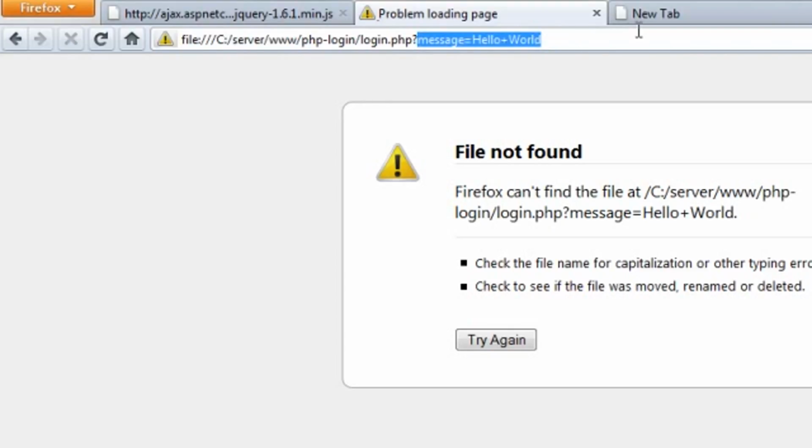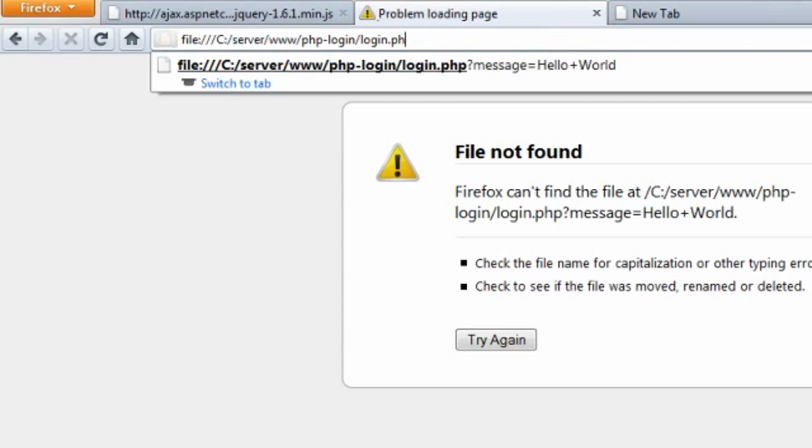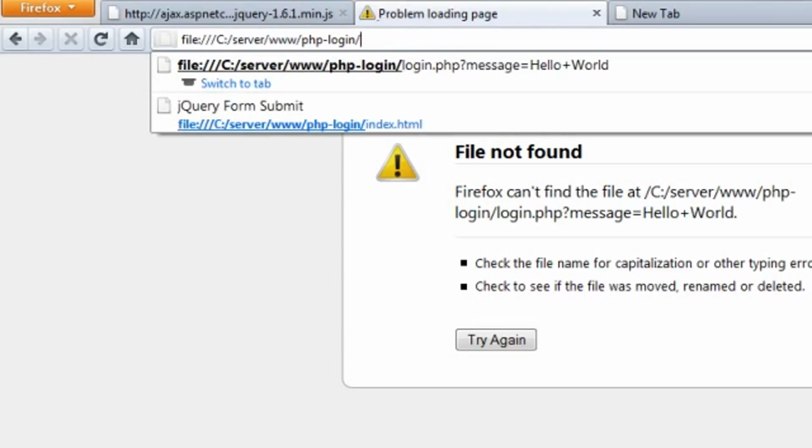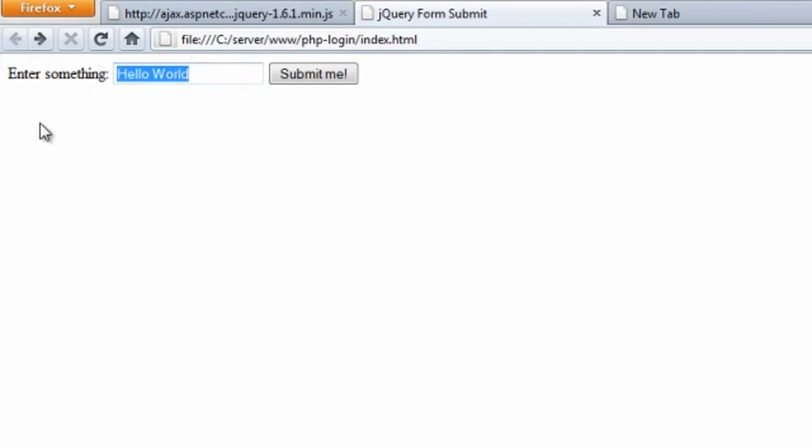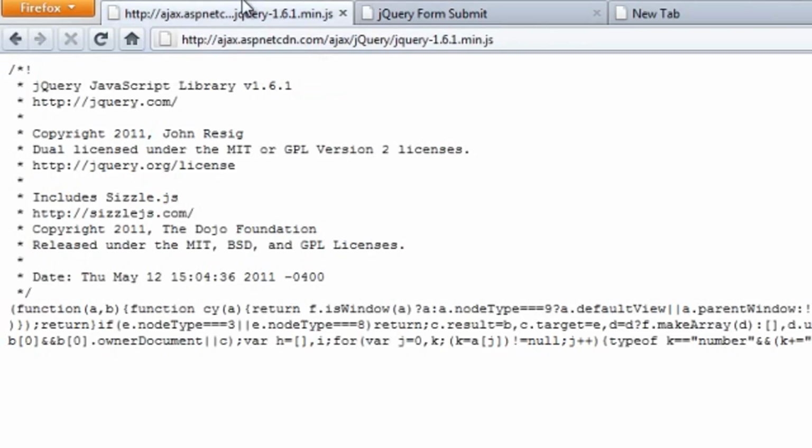Now, if this was a POST method, you wouldn't see it in the URL. Instead, it's going to be hidden away when you communicate with the server. But since we're using GET, it actually appends it to the URL. So what we want to do is get rid of this and just stay on the page and let JavaScript handle the interaction. And to do that, we need jQuery.